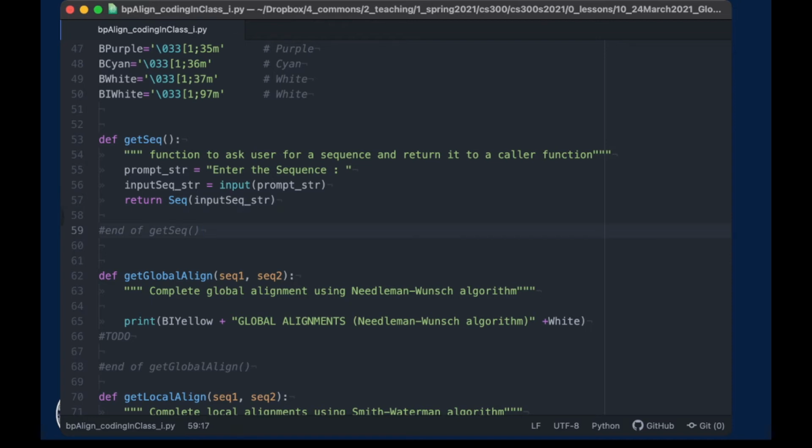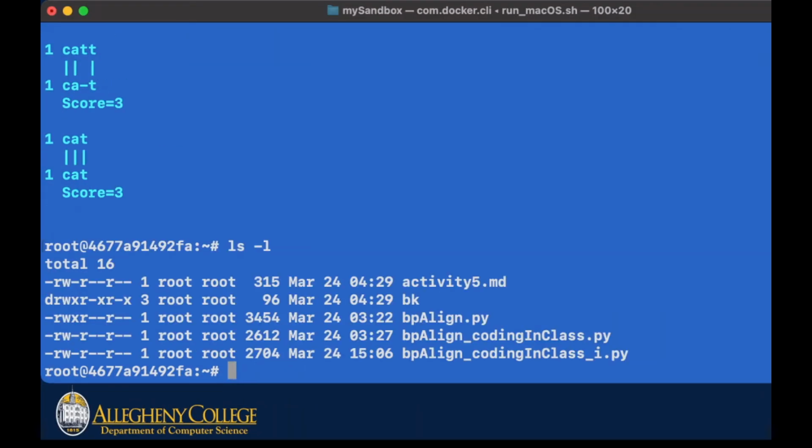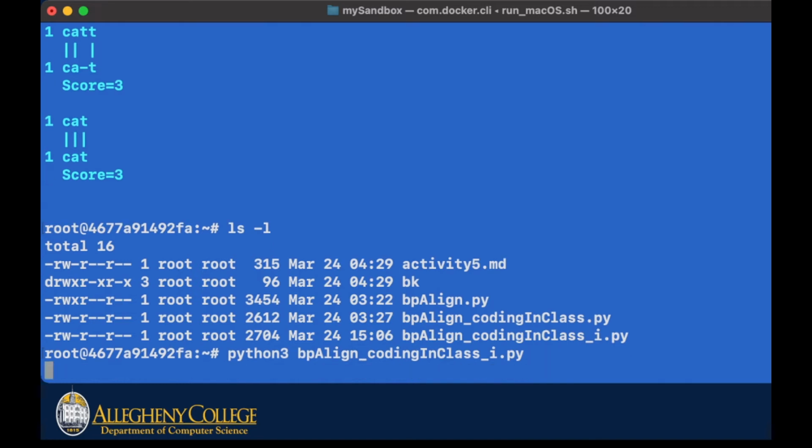And if I can go back to my prompt here, I think that we can see what it looks like. I've actually saved this as this file here, _i. And so if I go ahead and type in python3, hopefully this will work, BP align coding in class _i. I'm just doing that so I have a version on the end of it, but that's really all it is.